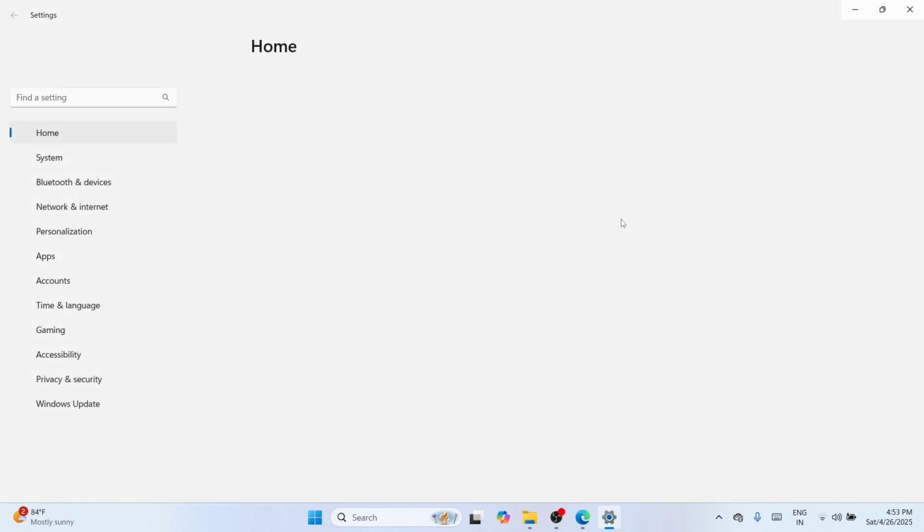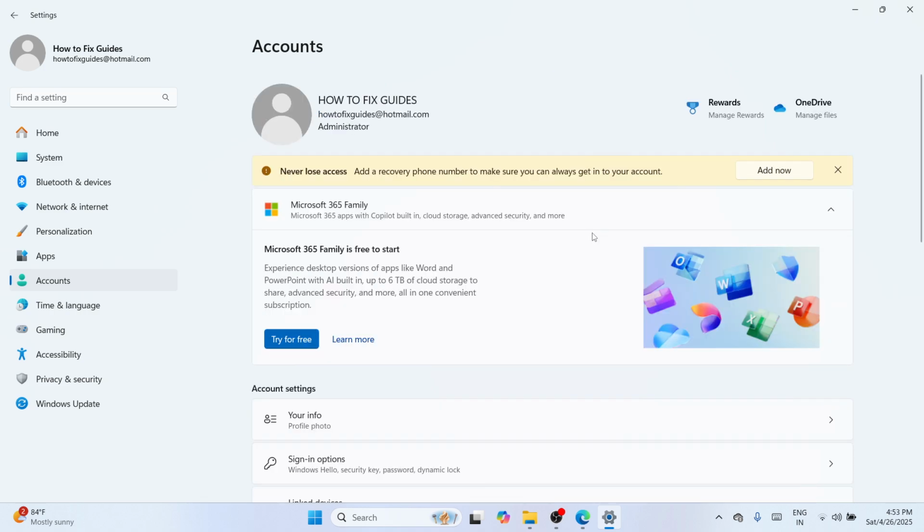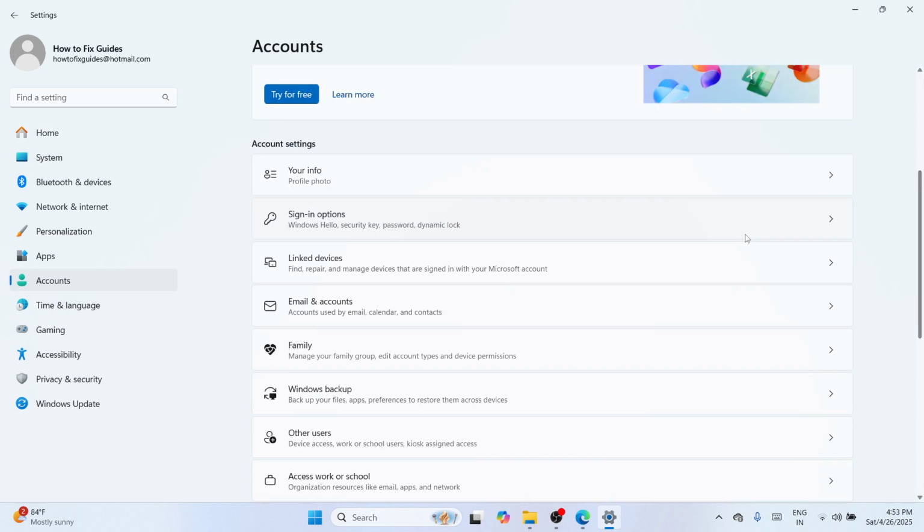Here at the settings, please proceed to the left side of that. You can see there a list of options. Please navigate to the option called accounts. And under the accounts tab, we just have to wait until this loading process is finished before we can proceed. So here we need to proceed with account settings. Go with this one, sign in options.